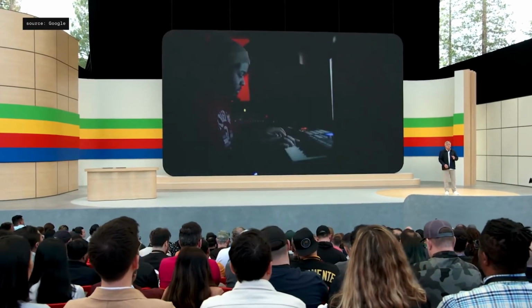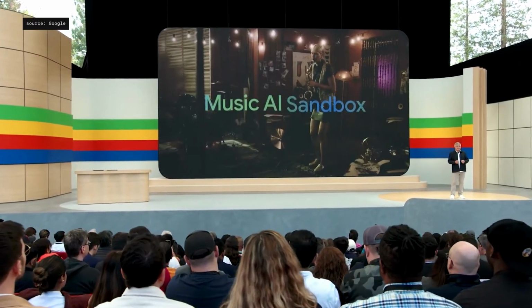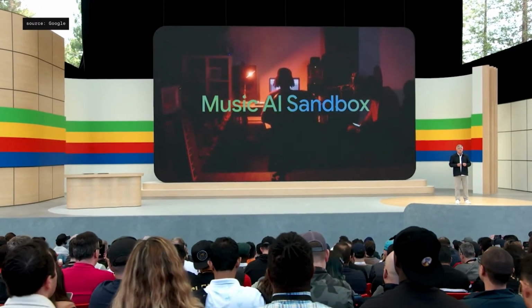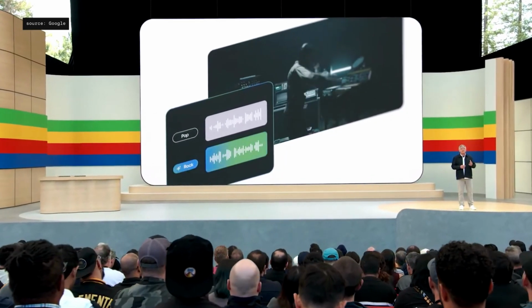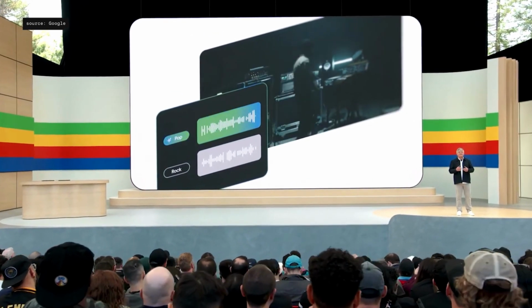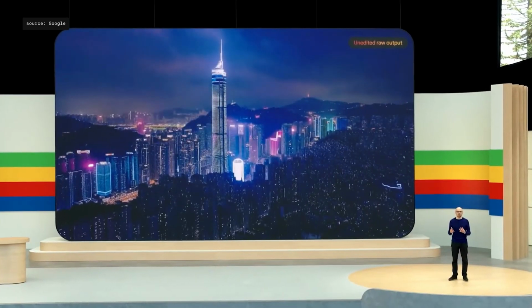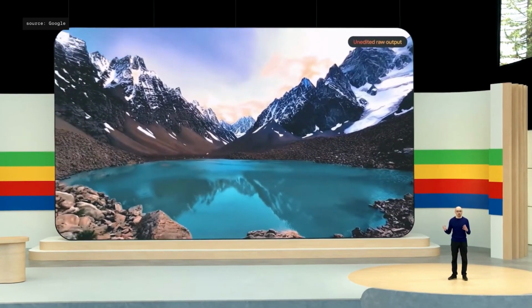Together with YouTube, we've been building Music AI Sandbox, a suite of professional music AI tools that can create new instrumental sections from scratch, transfer styles between tracks, and more. Today, I'm excited to announce our newest, most capable generative video model, called Veo.